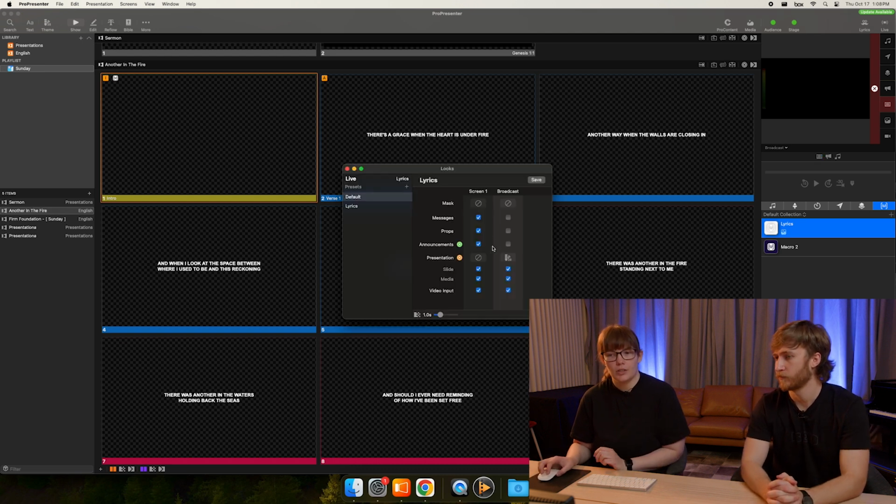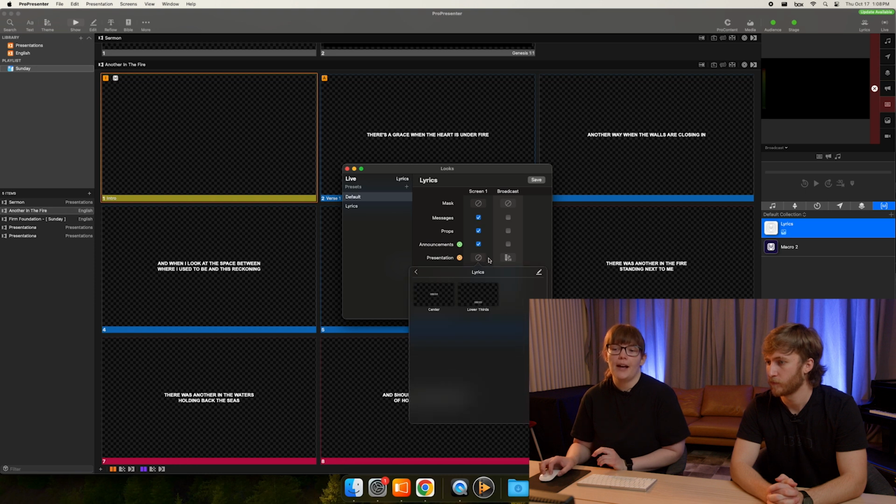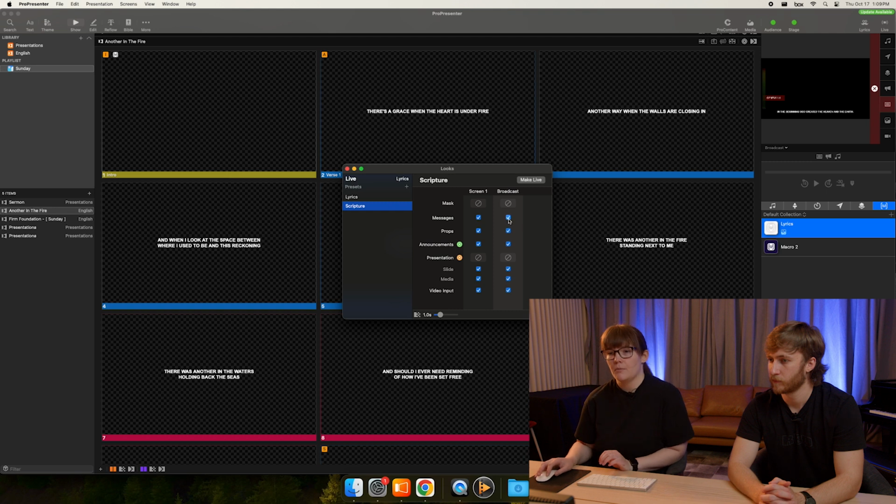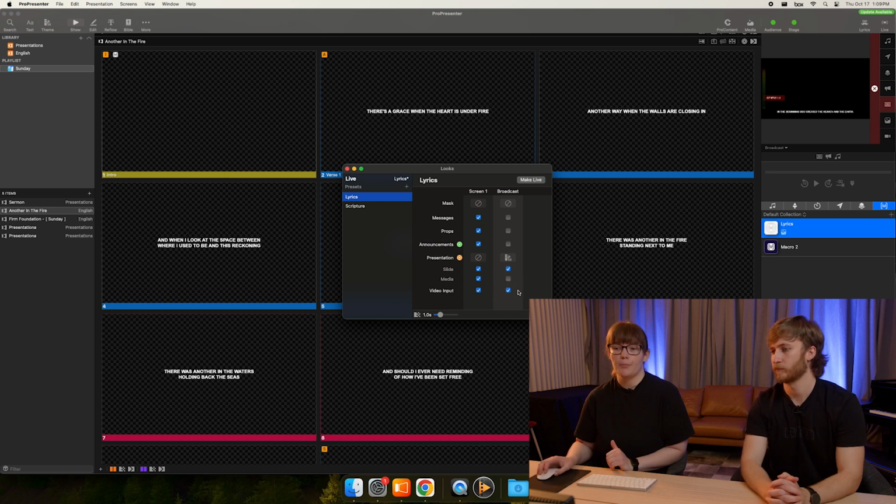So that's going to be in the looks. So if we have this force to be centered, it'll always send center to our audience screen, and then lower thirds to our broadcast, which is in this presentation. So we'll get rid of messages, props, announcements. And then also here is the slide. So slide is going to be any sort of text. Media is going to be any sort of graphics, which broadcast doesn't really need for lyrics. And then video input. So again, if you have that, we don't use it, but you can if you need to have it.